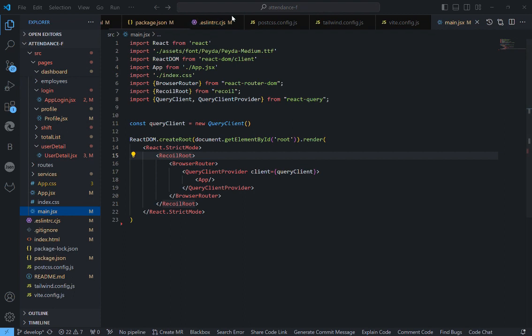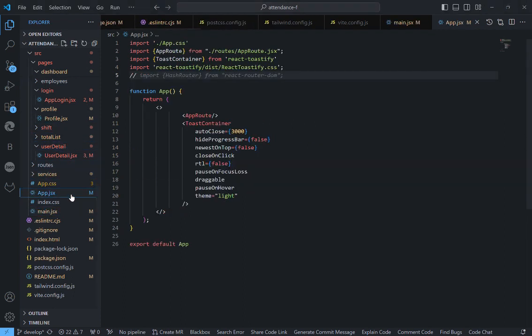In our App JavaScript file, we have AppRoute and ToastContainer. ToastContainer is imported from React Toastify, and this component is used for displaying notifications and providing feedback to the user about the success or failure of an action. And AppRoute handles the routing logic for the application, determining which components to render based on the current URL.